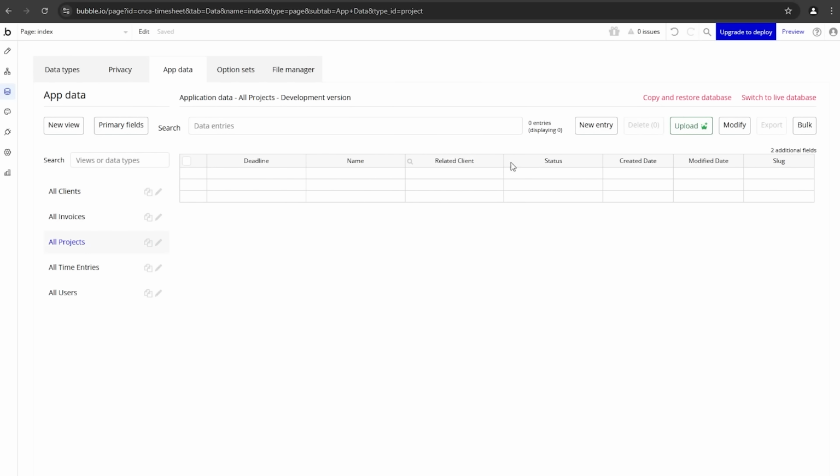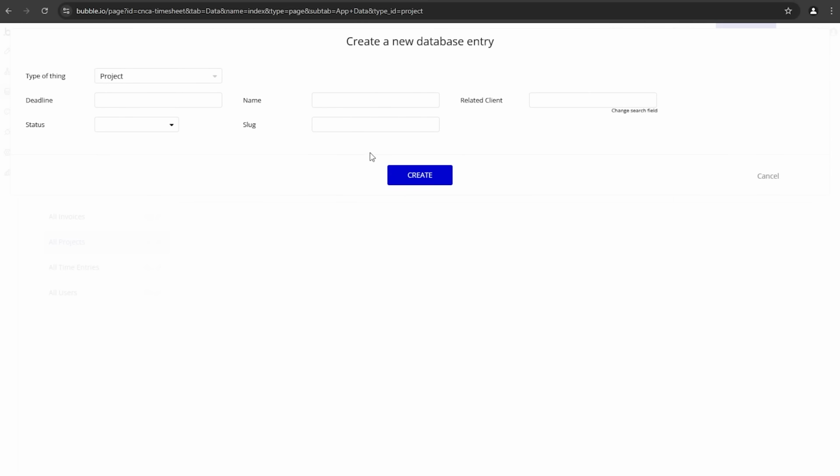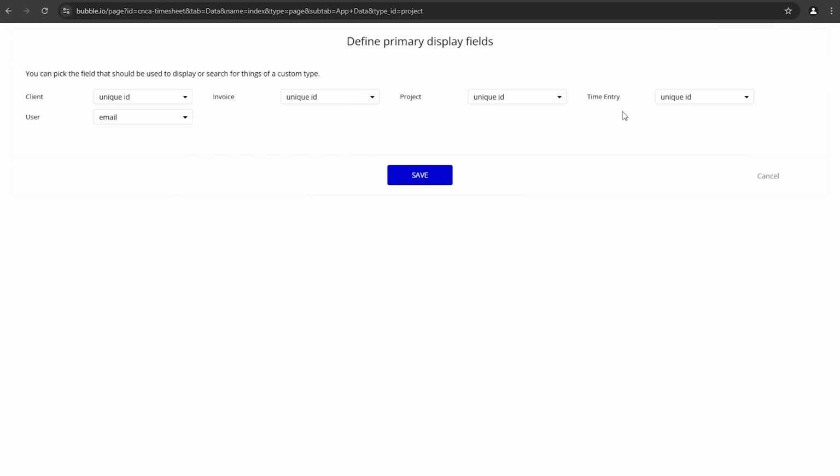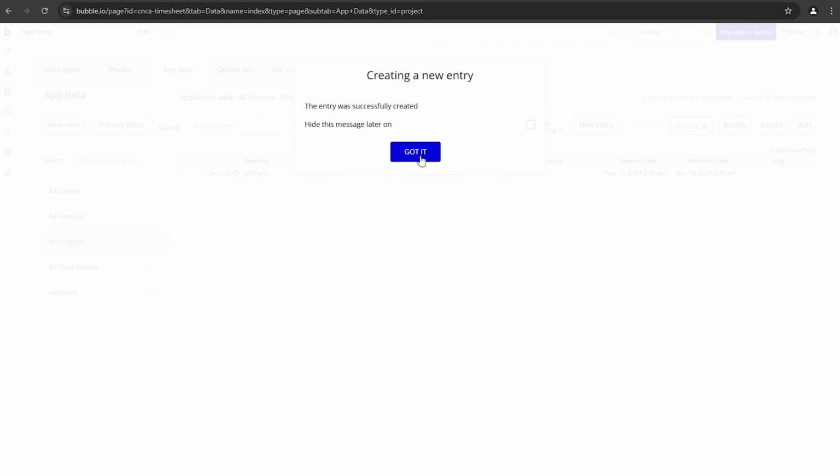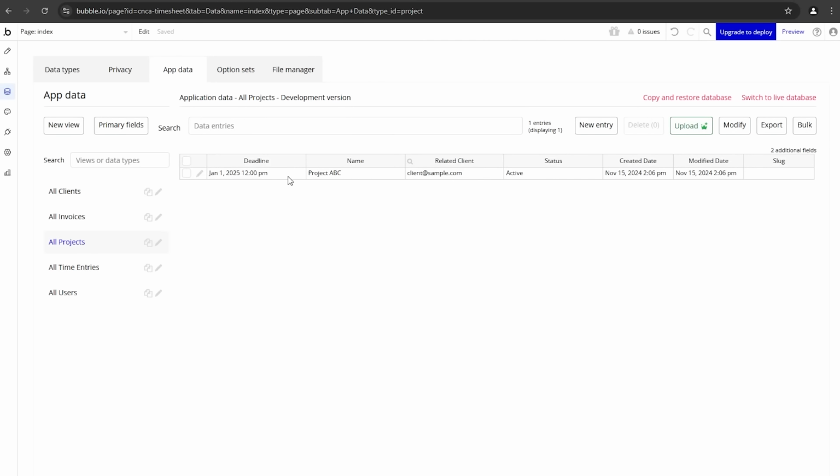If I want to go over and create a new project here, okay, I can set up a project tied to that new client. Let me actually change the search field, the kind of lookup field for the client record. I want to search by the email address for the client. Okay, so setting up a new project, I'm going to link it to my client record, and we're going to call this project ABC. We'll give it a deadline of, let's say, January 1st, 2025 at noon, and we'll say that this is an active project. Okay, so we'll create that there. Okay, so now I have a new project record that I've created manually.